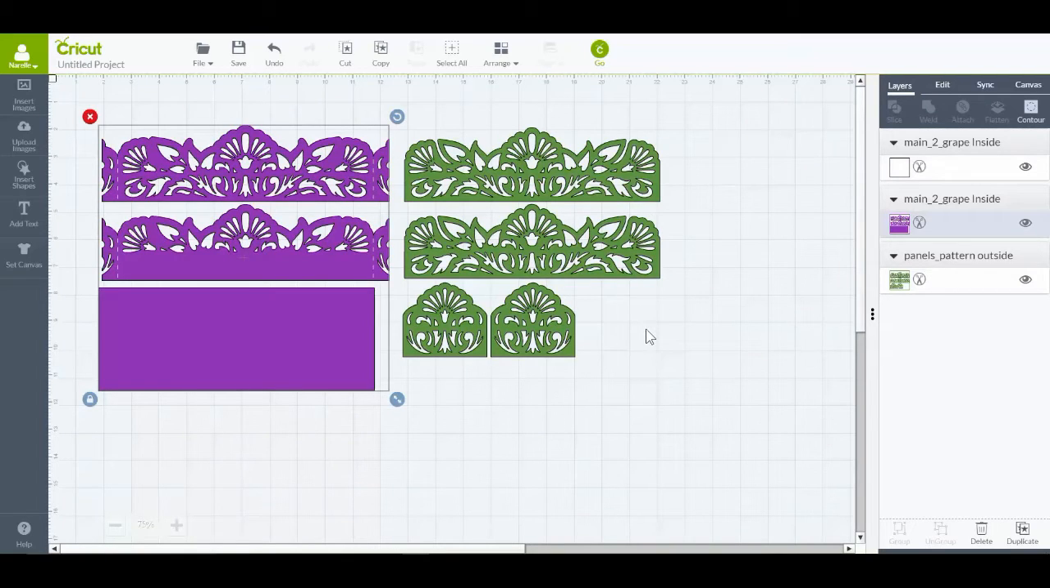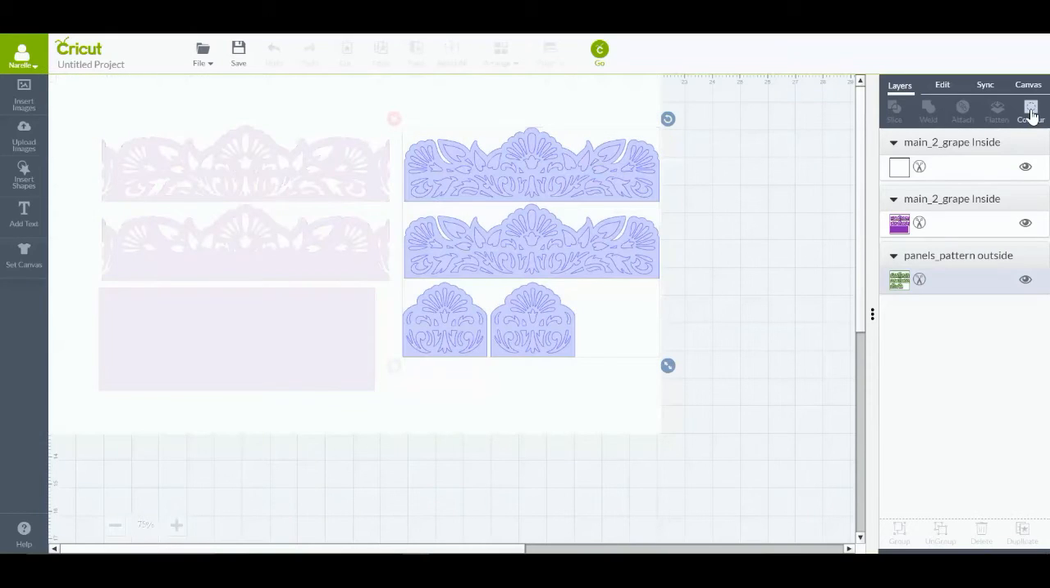Next, I'll be repeating the same process on the green layer. I select the green layer and click contour. There's no error this time because there's no score lines, which means there's only one layer in this image. So again, I click on each of the flourishes I want to hide.